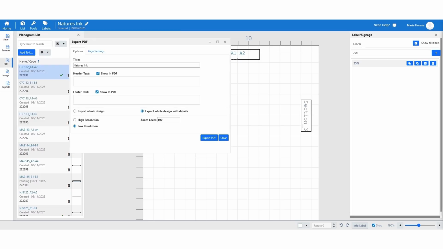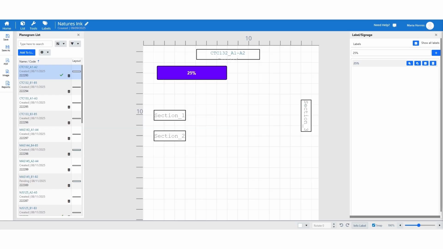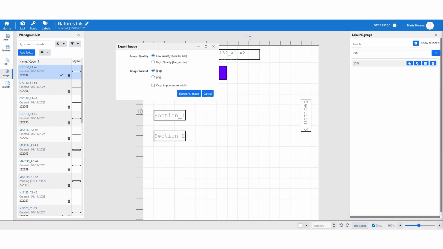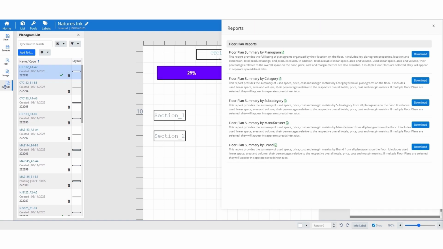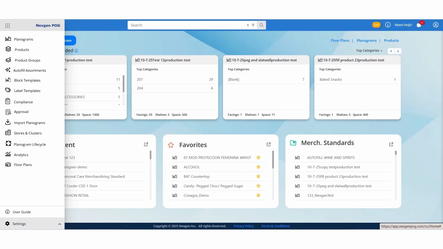PDF option allows users to export the floor plan in PDF format. In the Image option, users can select the image quality and format to export the floor plan. Users can generate reports such as floor plan summary by planogram, category, subcategory, manufacturer or brand. Clicking on the Settings option will give you a drop-down list for the following. Data Admin. Upload product image.